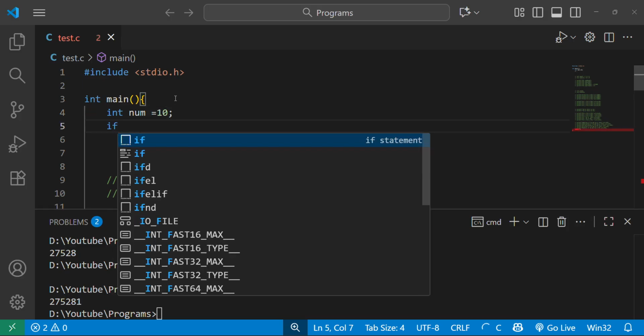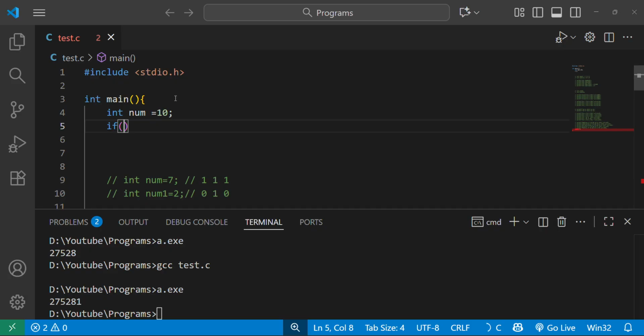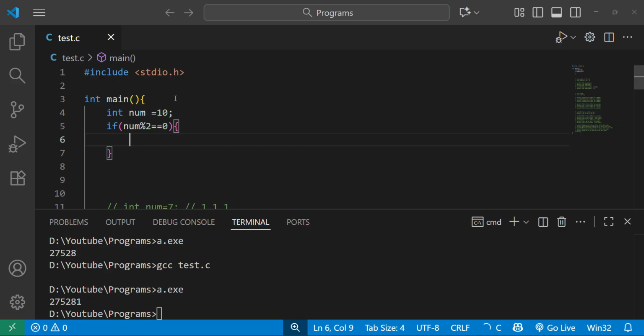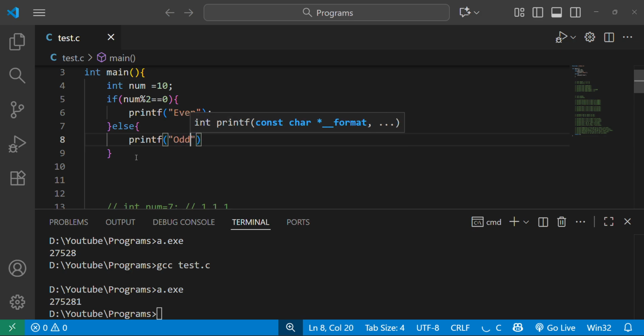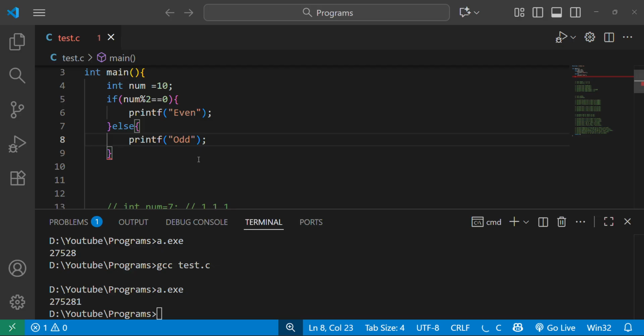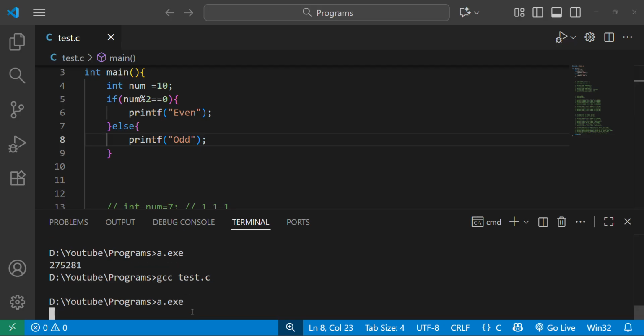Then I'm going to use an if condition, because I haven't taught you if till now, but let's say I'm going to use this one. So I'm going to check if a number modulus 2, when a number is divisible by 2 and its remainder is 0, then it is an even number, right? So I need to print it is even. Else I need to print it as odd, right? So if I try to run this code, it is going to print even. Because 10 is an even number, it is going to print even.